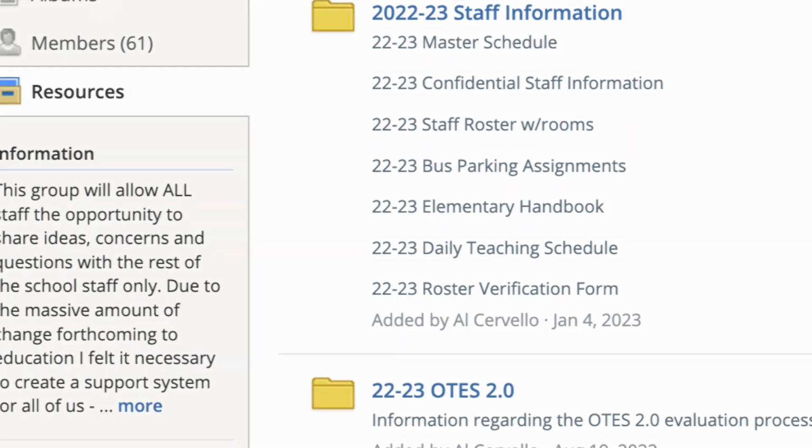I want to talk a little bit more about that now. With all of the great features that Schoology has to offer, I would want to first begin by keeping it simple.